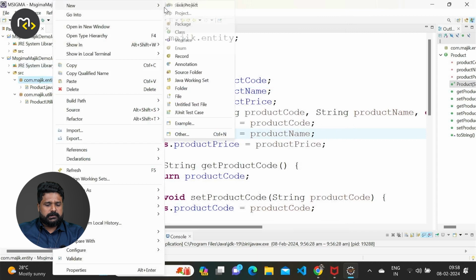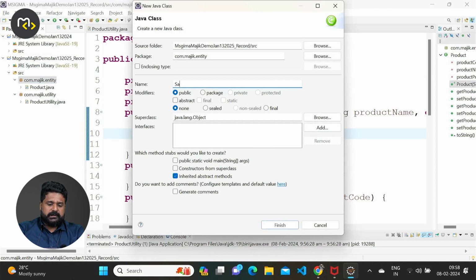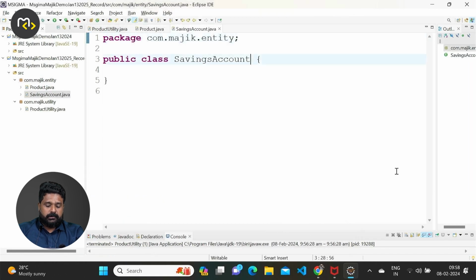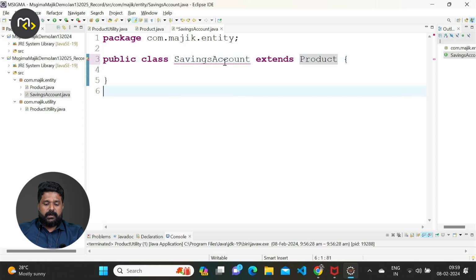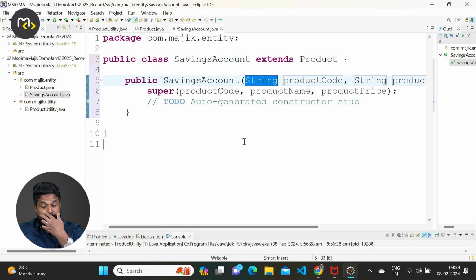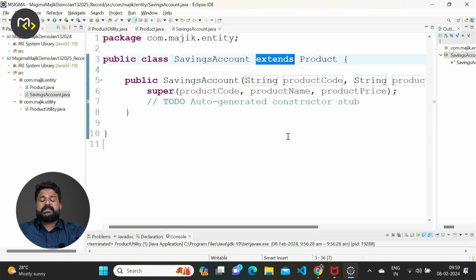Let's create one class here and name it SavingsAccount. Now guys, this is a product, understand? So if it is a product, it has to inherit from the base class, right? Which means SavingsAccount is a Product. Fine. Now what I will do here is SavingsAccount extends Product. Now I have a constructor in the parent class, so I have to add the constructor here also. Otherwise it will throw an error. Now extends is a keyword that is used to inherit from your parent class, correct?